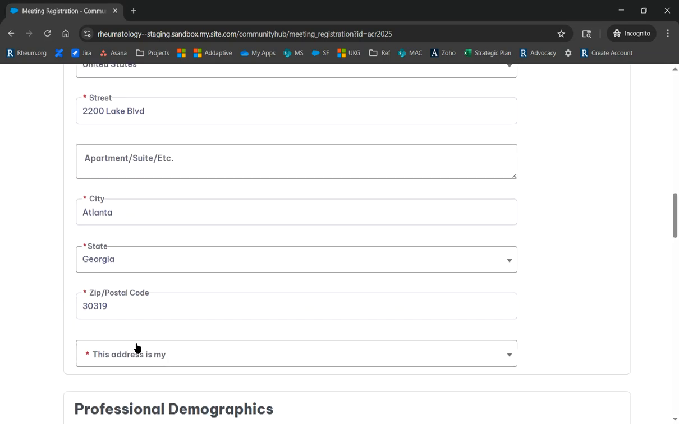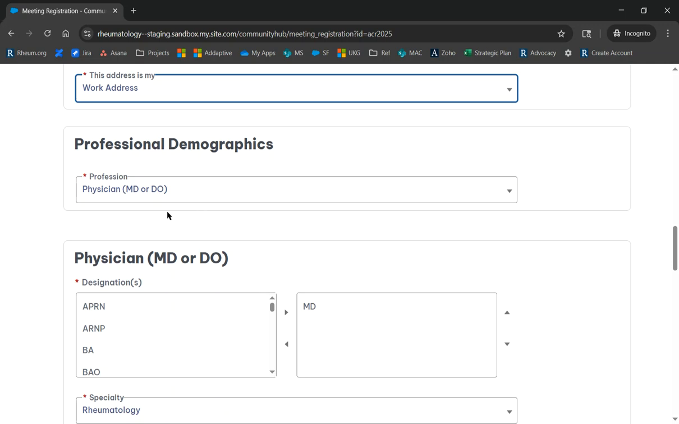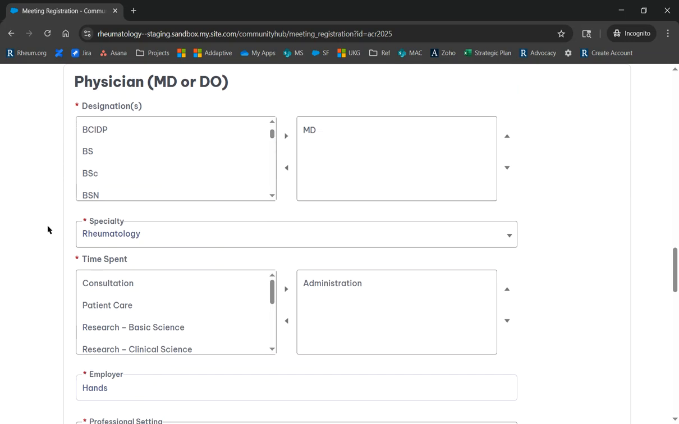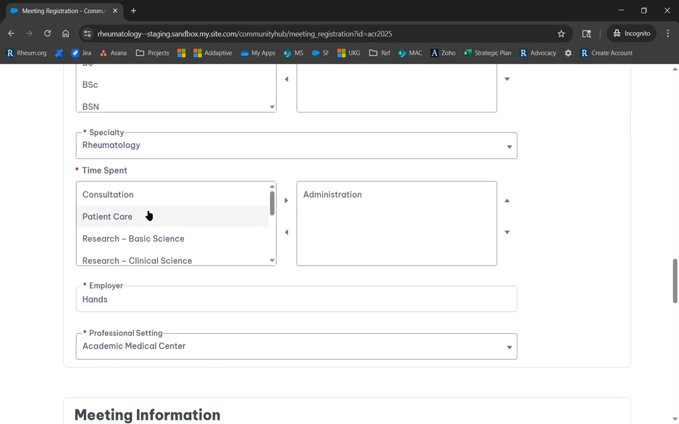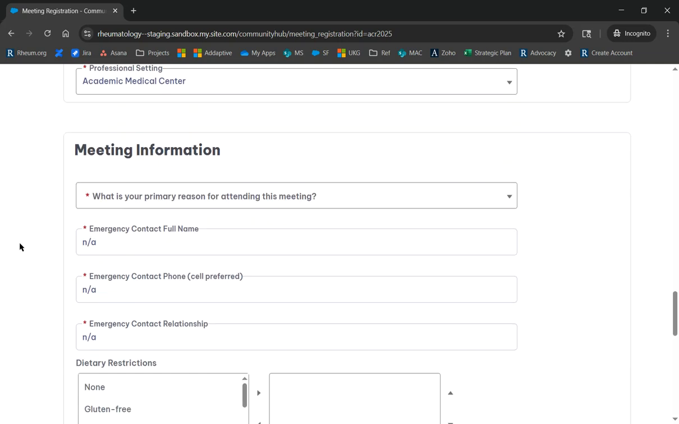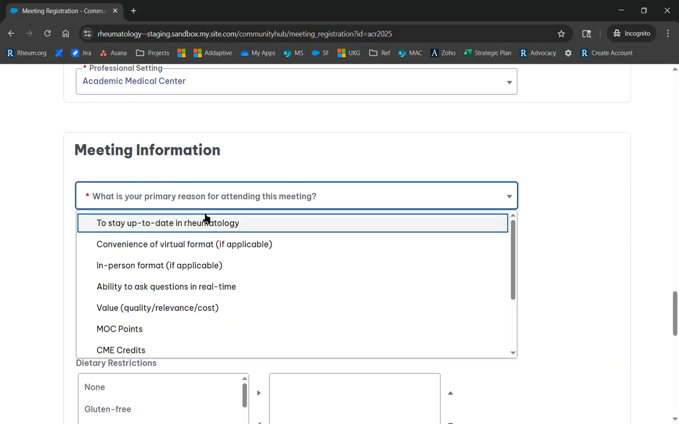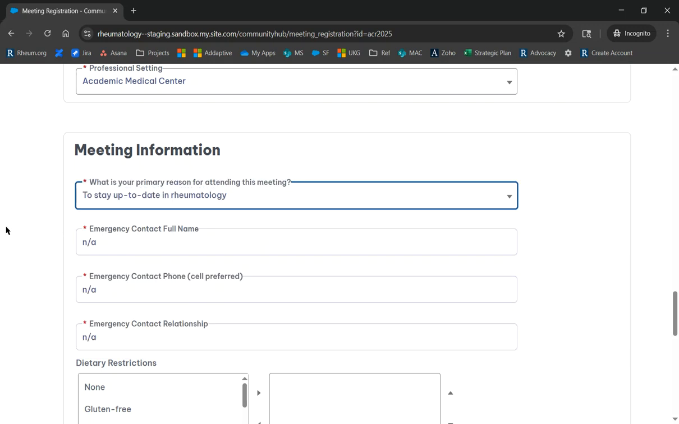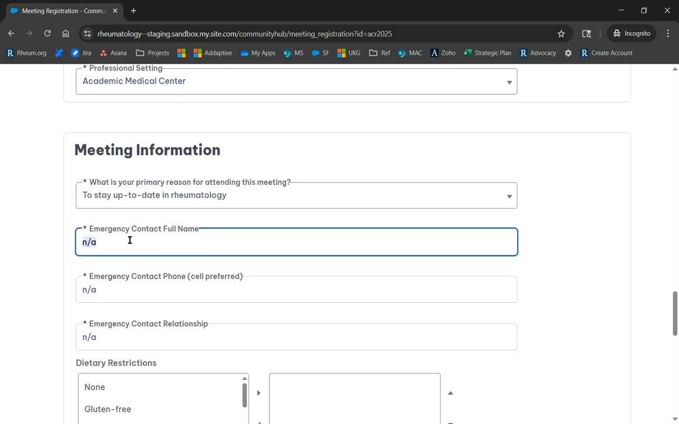And we'll check my mailing address looks good. This is my work address, so I'll give a little bit more information there. My professional demographics look okay. This account is a physician, so MD makes sense. And here's where you could update your specialty, your time spent, your employers, anything like that. And then below, we have some questions that are specific to the meeting itself. So my primary reason for attending the meeting is to stay up to date in rheumatology. So I'll pick that.